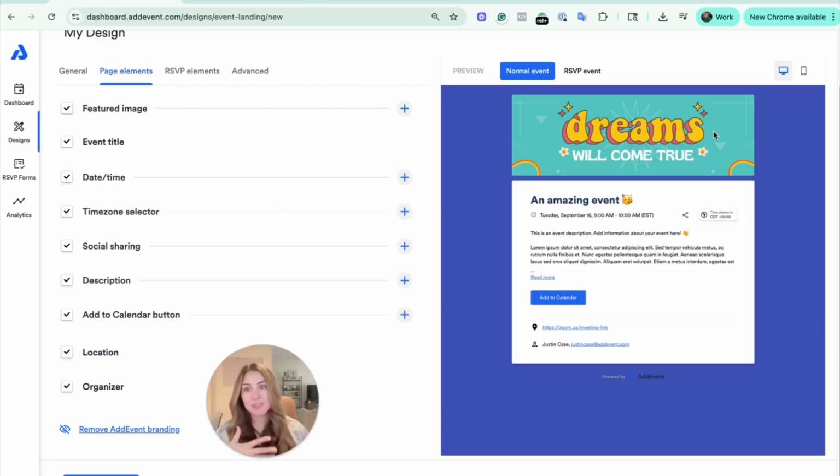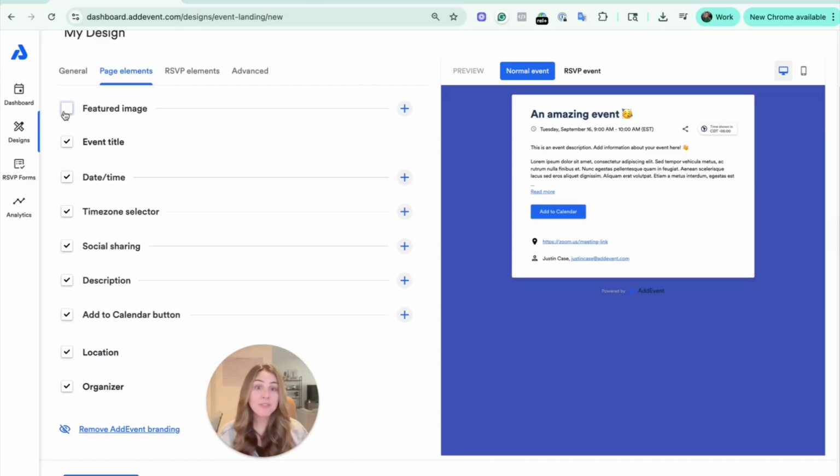This is just an example one. So if we don't want a featured image, or if you don't have a featured image, go ahead and turn that off and it won't have the image atop there anymore. These other toggles are all pretty straightforward.